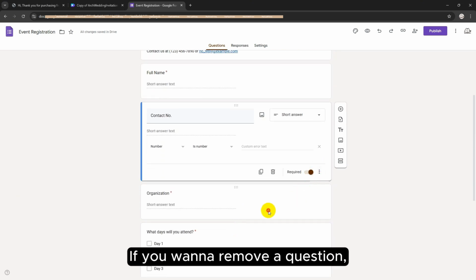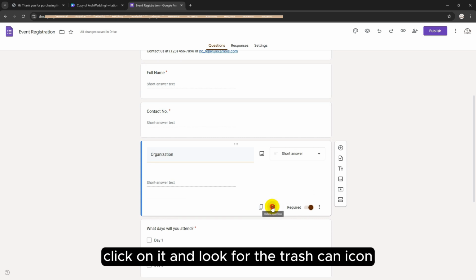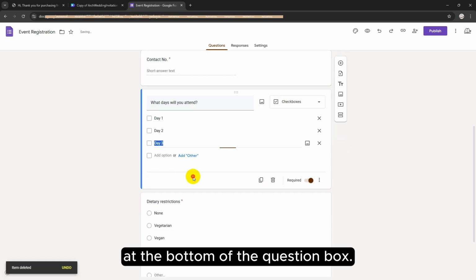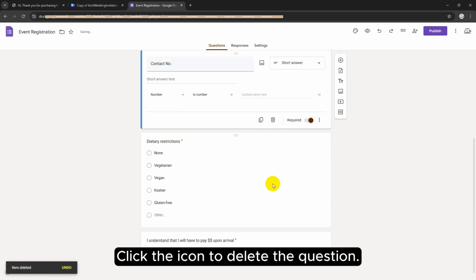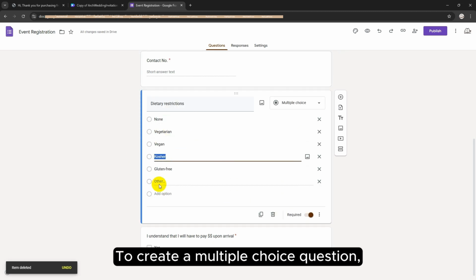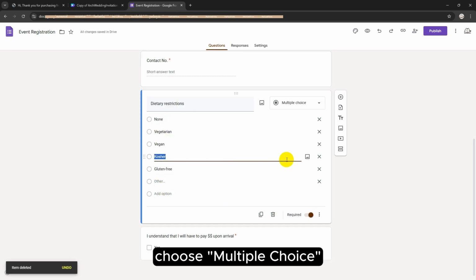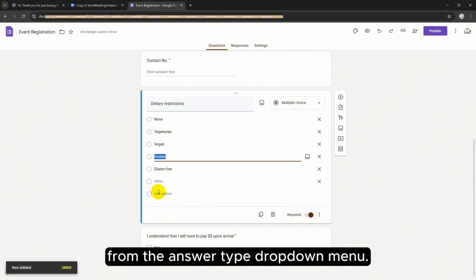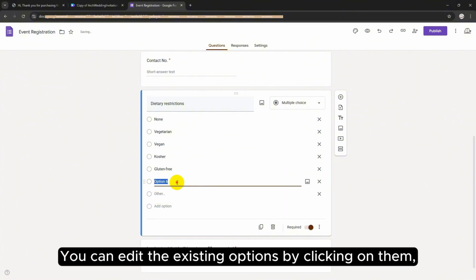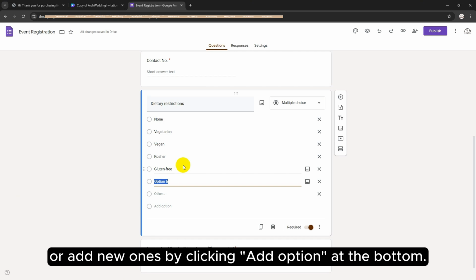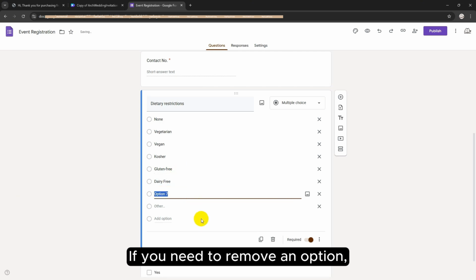If you want to remove a question, click on it and look for the trash can icon at the bottom of the question box. Click the icon to delete the question. To create a multiple choice question, choose Multiple Choice from the Answer Type drop-down menu. You can edit the existing options by clicking on them or add new ones by clicking Add Option at the bottom. If you need to remove an option, simply click the X next to it.